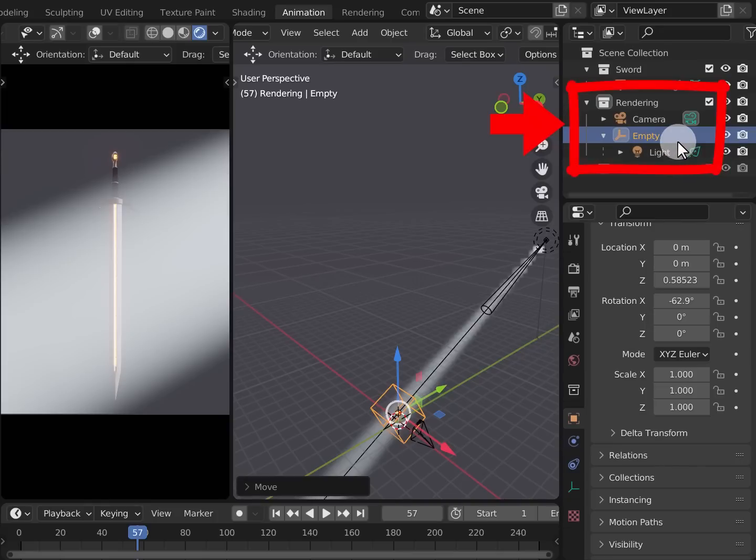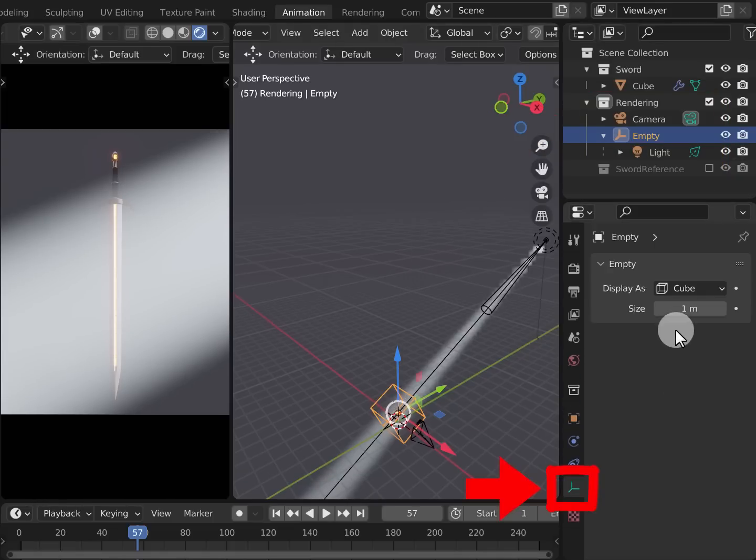Then our final step in this chapter is to adjust the size of the empty. So step number 4, I'll select my empty, I'll go down to my empty properties, and then I'm going to set the size value to a value of 0.1. That will make our empty object a bit smaller and a little bit easier to manage so that we can position it effectively.